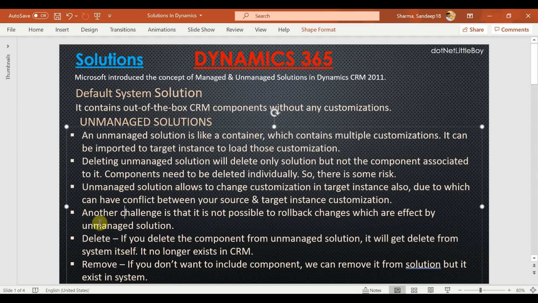Okay, next challenge is that it is not possible to roll back the changes which are affected by the unmanaged solutions. As I mentioned before, if there is some fault in your solution and you have imported that into your target instance, then those faulty components will be there. And if you delete the unmanaged solution, those changes will not be rolled back. So there is a risk. You have to manually delete those components to overcome those faulty components.